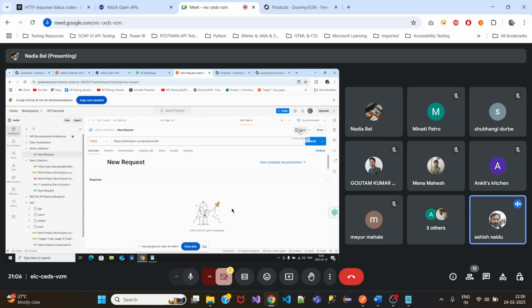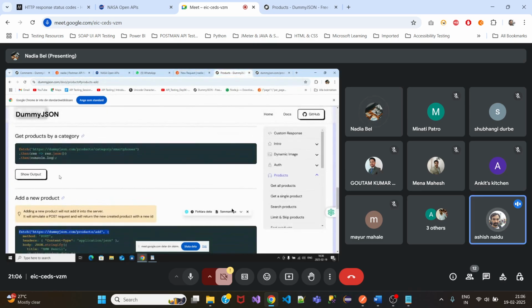Save it. And we need a body for it, right? For a post request, we need a body. So click on body, then raw. As it is JSON format, JSON is selected, so we need not change anything here. I'll go back to that website and copy the whole thing, the whole part.